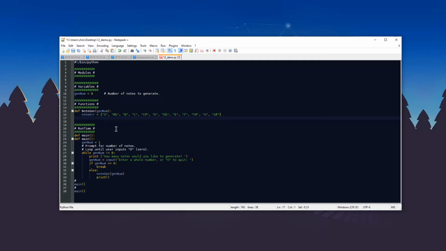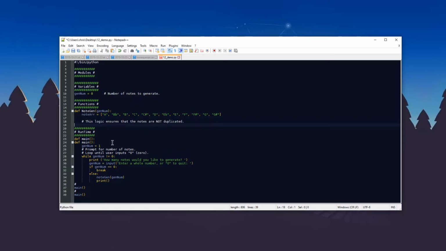I started by creating a list with all 12 notes. I'm calling it noteR, for note array. Yeah, I know it's a list in Python. You can yell at me, call me names in the comments, whatever. I'm going to be using array and list interchangeably.